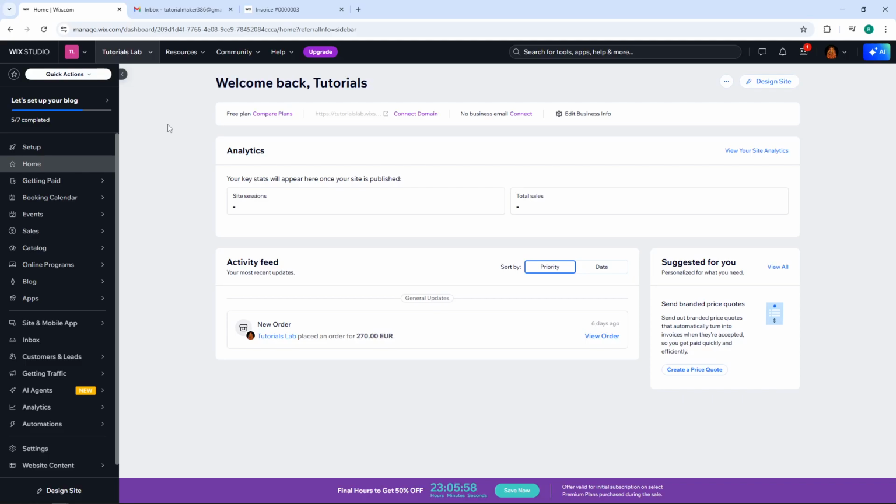Welcome back, everybody. Today, I'm going to teach you how to pay an invoice that's been sent from a Wix website. This is a straightforward process that allows you to handle your payments quickly and securely, whether you're paying for services, products, or any other transactions through Wix's invoicing system.